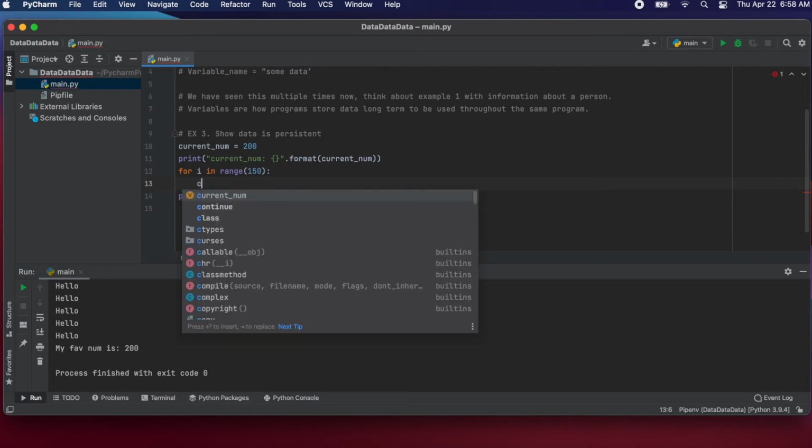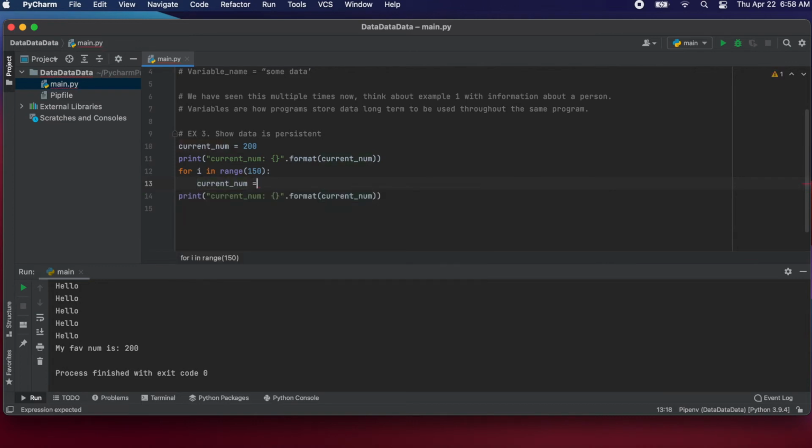Let's add current num equals current num plus 1. So we're simply going to take 200 and we're going to add 1 to it 150 times. So we will be taking the value, so it's going to be 200, and then the first time it goes through, we're going to add 1. And then next time we go through, we're going to take the current value of number and we're going to add 1 to it. So you can see that we're going to actually modify this variable 150 times.